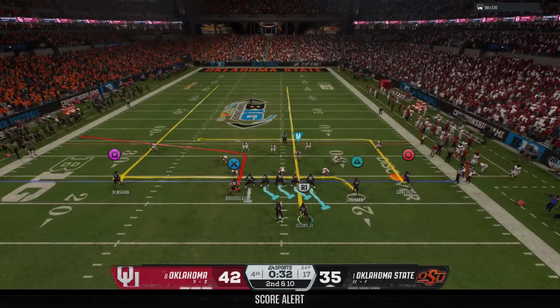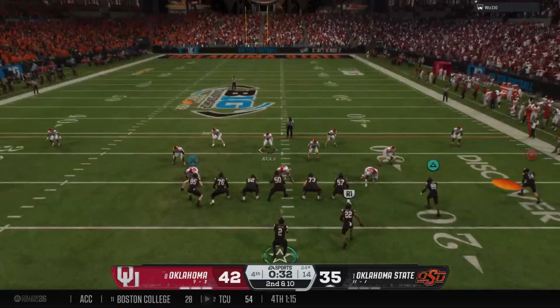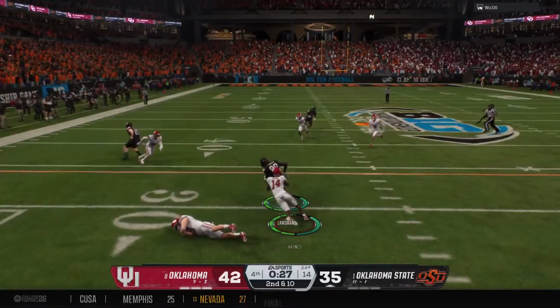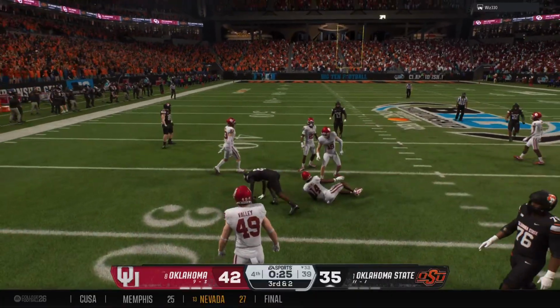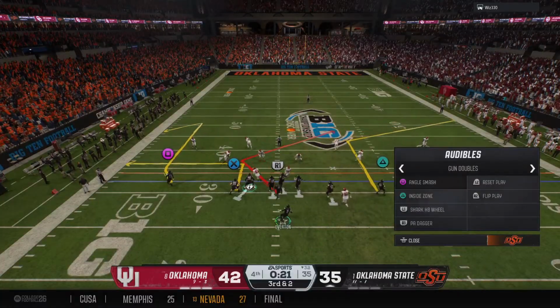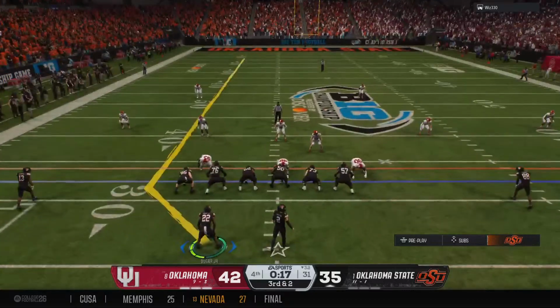A run by the back now forces the defense to adjust. Going again on 2nd and 10. A quick throw. Defense wraps him up after the catch, but he's just short of the first down. The conference championship is at stake. Can the offense step up here in the final minutes?